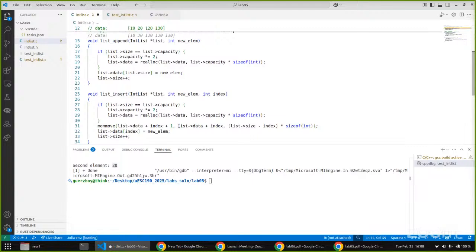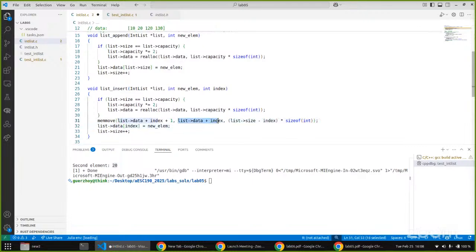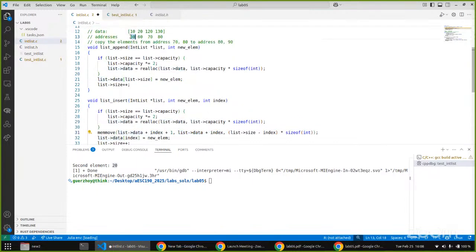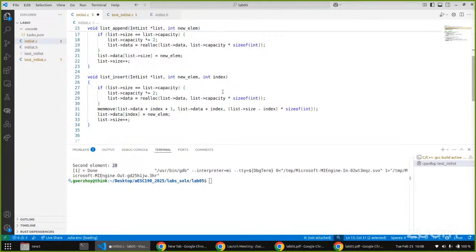And the way we're doing it is we're saying list data plus index. So list data is the address of the first element, so 50 in this example. List data plus 2, for example, would be 70. And what we're saying is copy from address 70 to address 80 if each integer takes up 10, which it doesn't. So from address 70 to address 80, like this. And then we're saying copy this much.